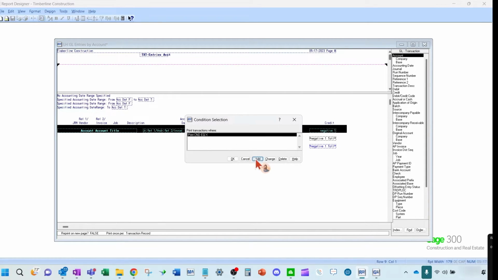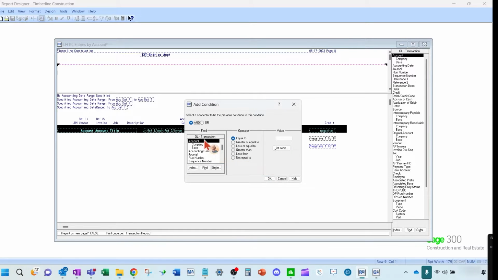But we'll click add here, and we're going to say GL transaction, and we want to find the application of origin. You could page down through this. You can also click order and go alphabetical. Oh, I forgot about that. Nice. Yep. I never use alphabetical because I know where they are, but a lot of users use alphabetical. It's just application of origin. So you select it, equal to. Now, sometimes you can just put a value in here if you only want it to be AP all the time. You could build that condition in. But in this scenario, we want it to be equal to whatever we type in.